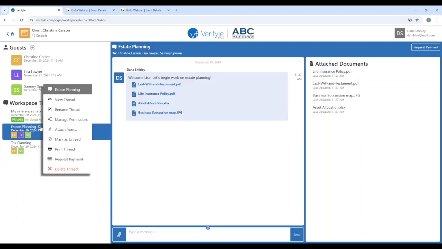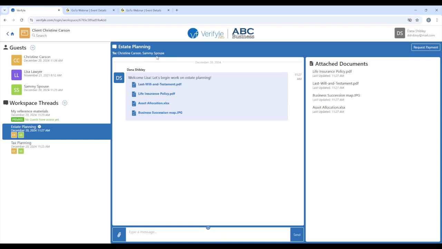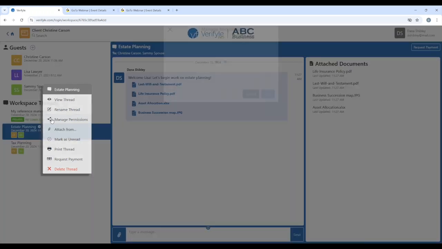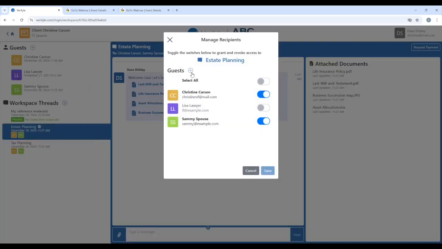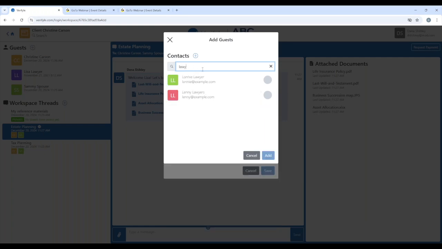I'm going to click on the gear symbol, and I'm going to click on manage permissions, and watch this. I will just take away Lisa's access like that. And now you can see that Lisa Lawyer no longer has access to the estate planning thread. And when I get a phone call from Christine to add the new estate planning attorney, all I need to do is go back to the gear symbol, click on manage permissions, and I will go ahead and add her new estate planning attorney. Let's say that that is Lenny Lawyers.